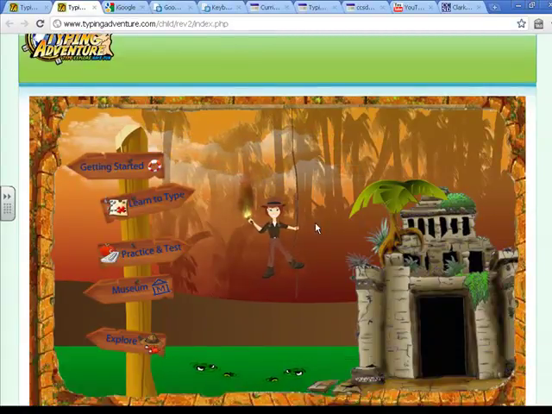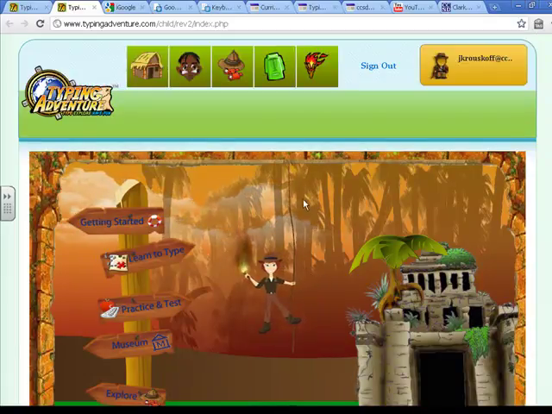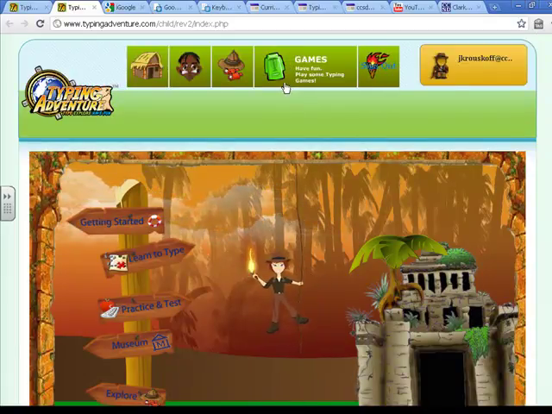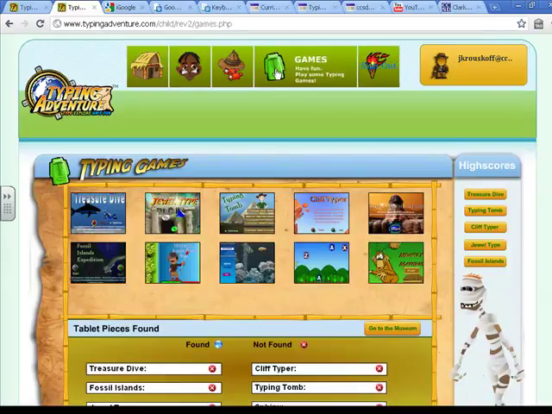Now there's actually two different games in Typing Adventure. At the top of the screen, if you click on the Easter Island head, you go to the Games section. Now these games are always open. They're fun games, but it requires students to be able to type words.